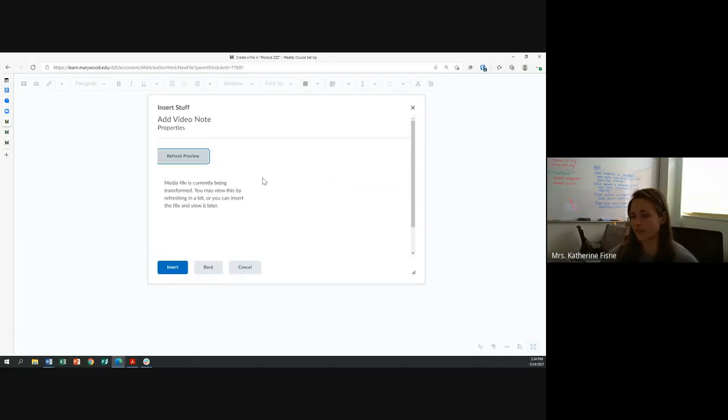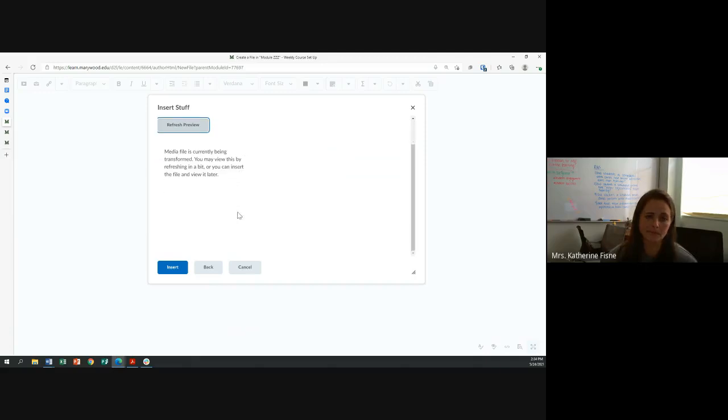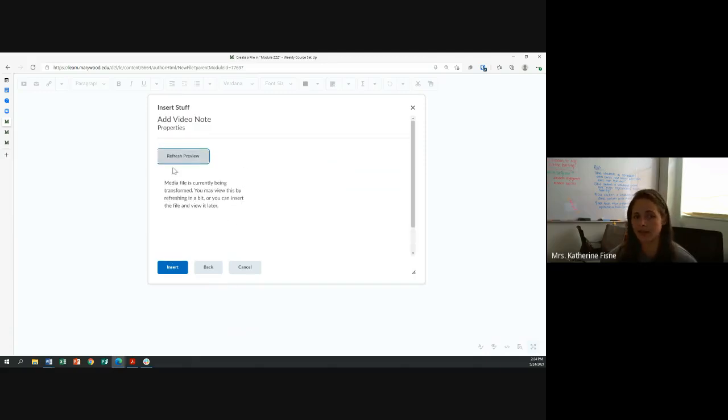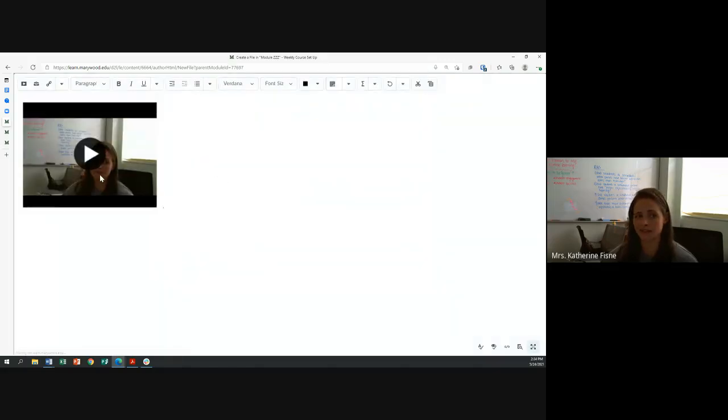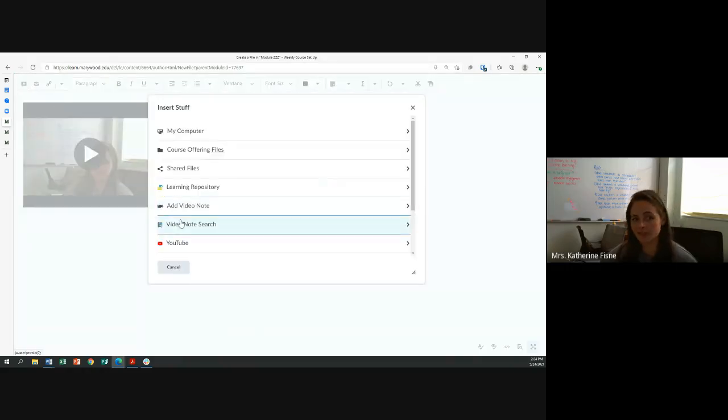It takes a second to process, just like Moodle did for some of the things. You can hit refresh preview if you want to get it at some point. I usually don't wait for it. I just hit insert. See, there it is. But that's a video note. Just to show you what the search looks like.